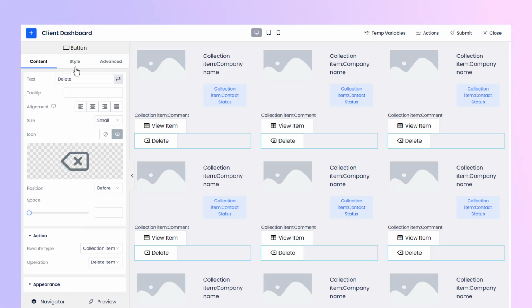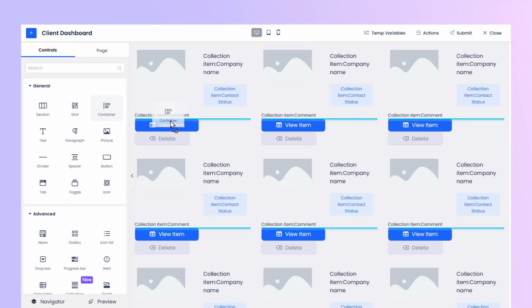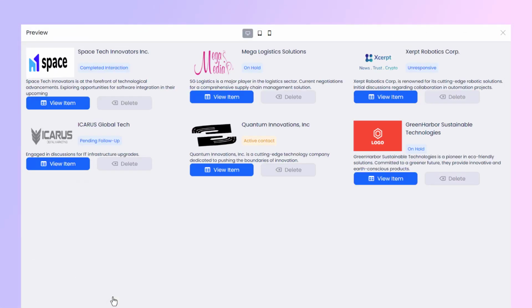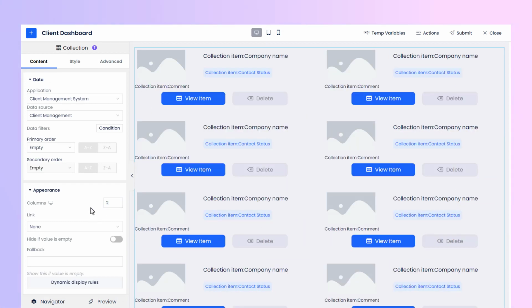Let's quickly set the styles for these two buttons. Drag a container control. Drag these two buttons into it and arrange them. If we want to change the layout of the collection control, select the control, expand the Appearance section, enter a number in the column input box to change the control layout.